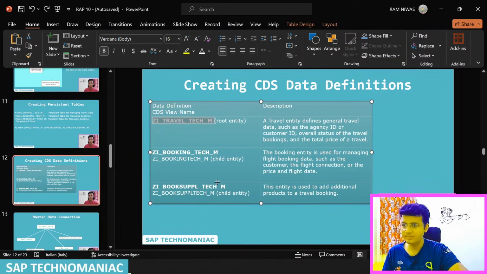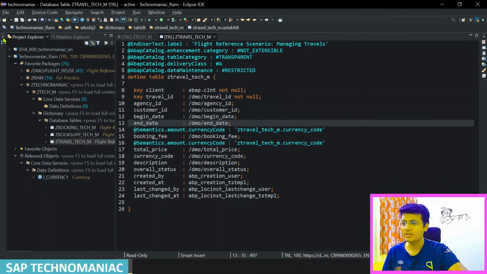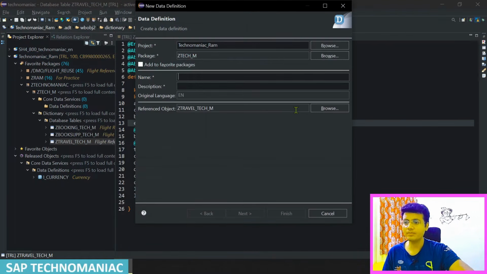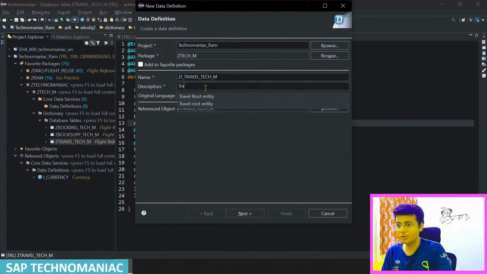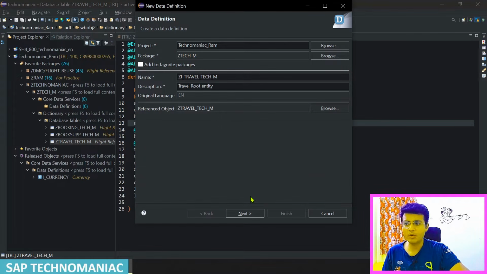Control C and go here. Let me close these two, they are not required. Since I have to create it on top of travel TechM underscore M, I right click on this one and choose new data definition. I can give the name, and you can give travel root entity like this, and click on the next button.